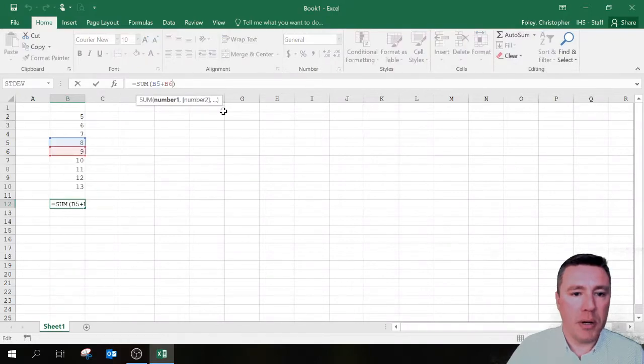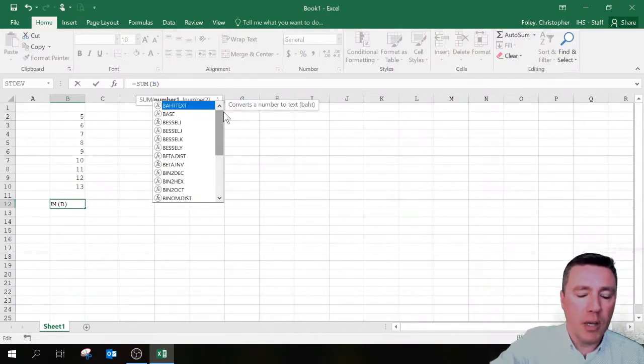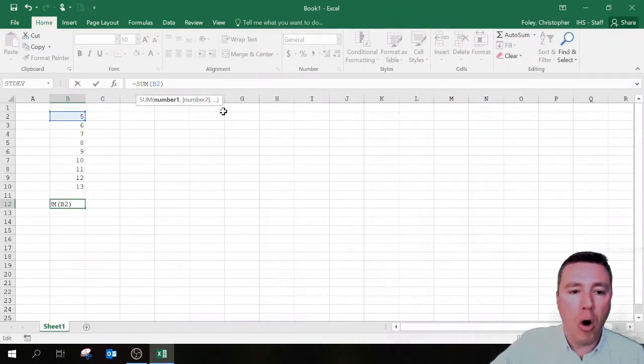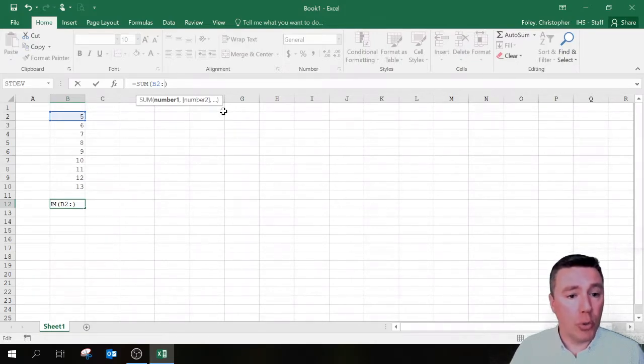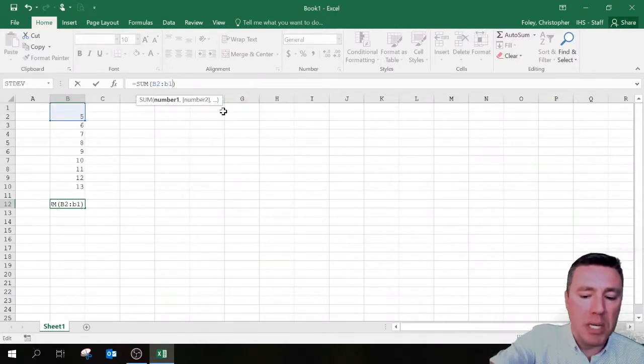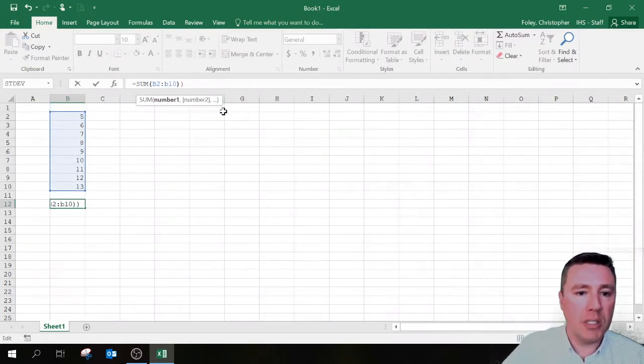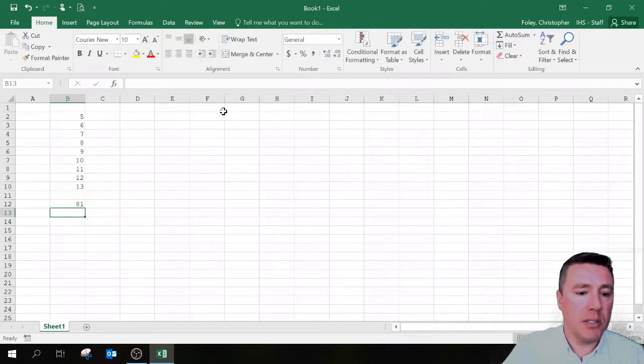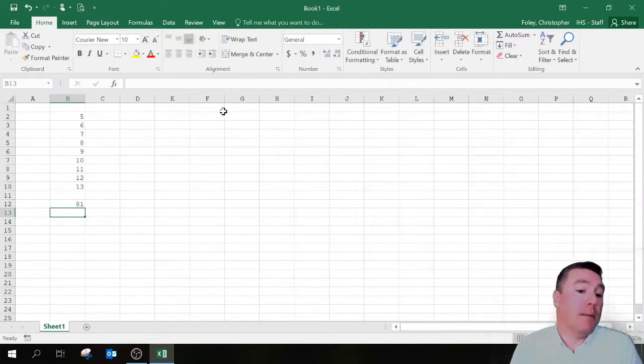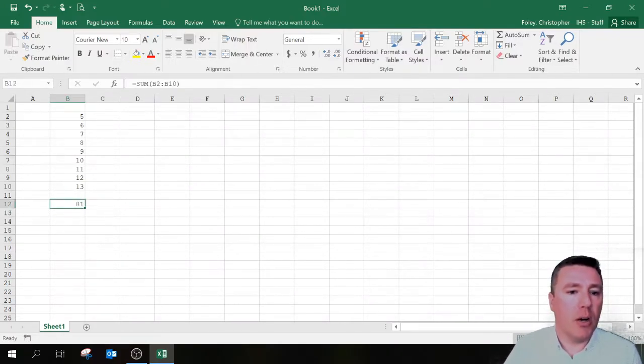So I'm going to click up here. I'm going to delete all of this stuff, and I'm going to say, Excel, add up the numbers from B2 all the way, and what I'm doing here is typing in a colon. That means through. So I'm going to add up the numbers from B2 all the way to B10. And then I'm going to close the parentheses, and then watch what it does. It adds them all up to 81. Okay, so I didn't actually have to type in every single one of the cells here because I did a little shortcut there with that colon.